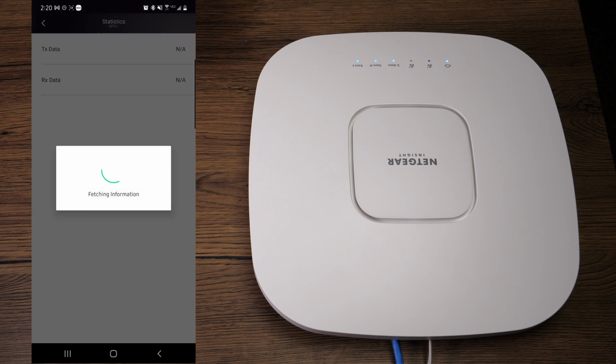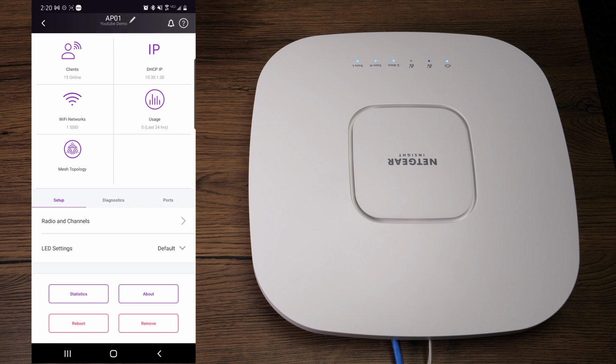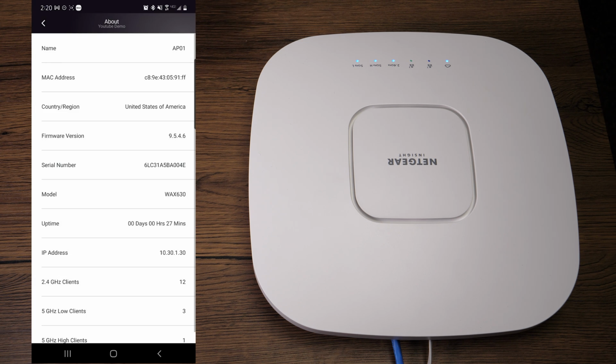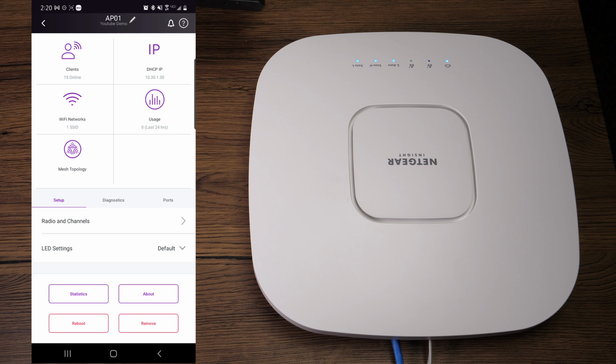You've got stats. This will show you your transmit and receive data. You've got about, which is going to give you information about this, the MAC address, country, everything on here, which is going to be there. And then you can reboot it from here or even remove it if you're going to be either adding it to a different network, maybe you're retiring it or something along those lines. You have the option to do that within here as well.